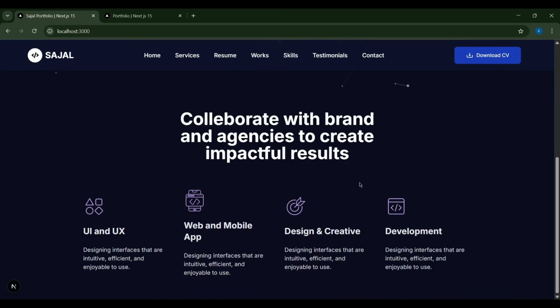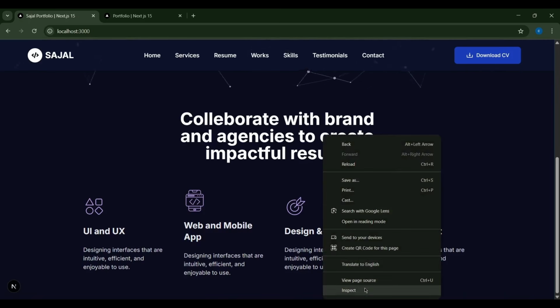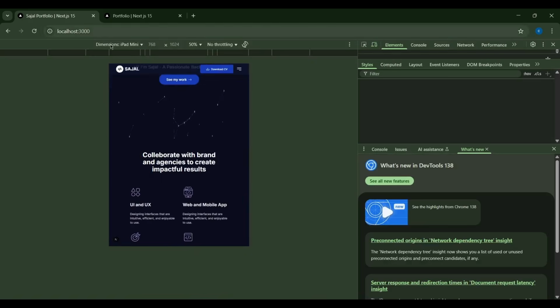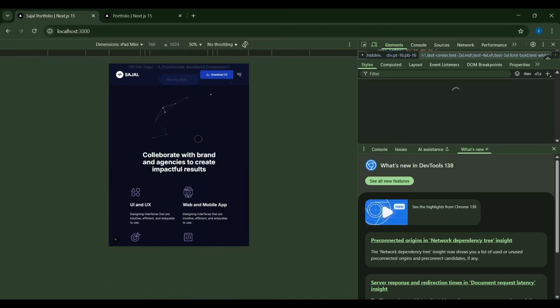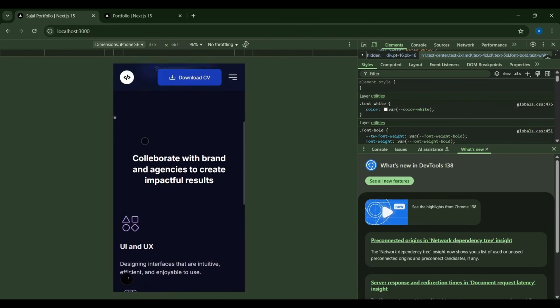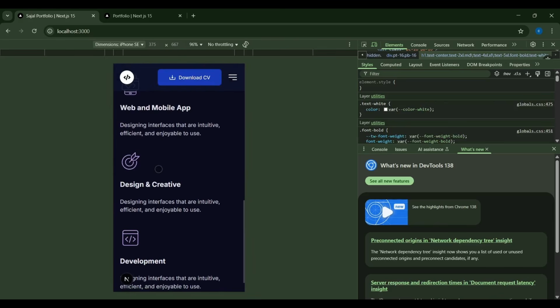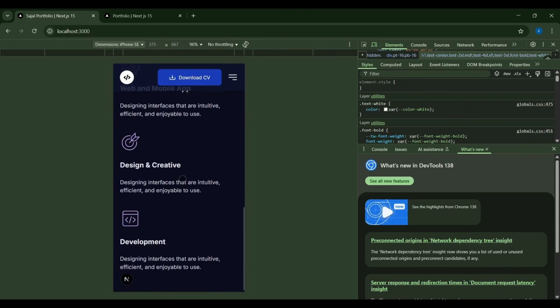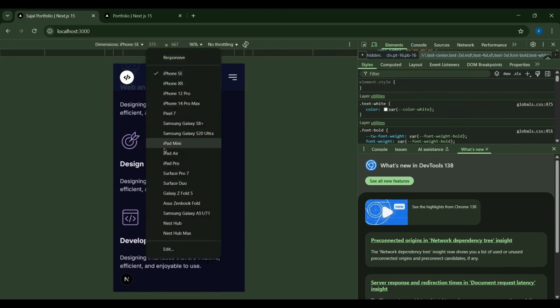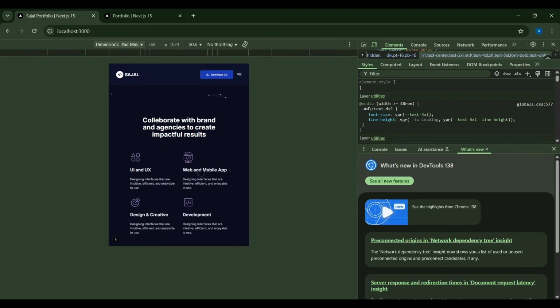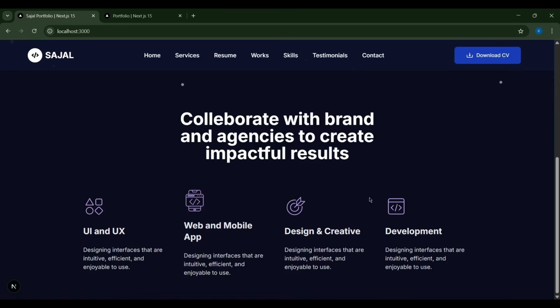Now let's check the responsiveness, if it is responsive or not. So if I inspect and select a mobile device, you can see in mobile device it fits perfectly and looks awesome. And let's check this in the iPad version. In the iPad you can see we have 2 items and it looks perfect. So our service section is completed. Next we are going to build the resume section.